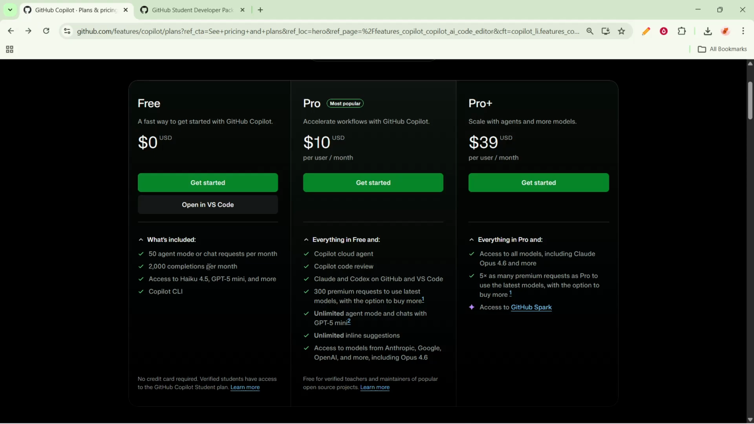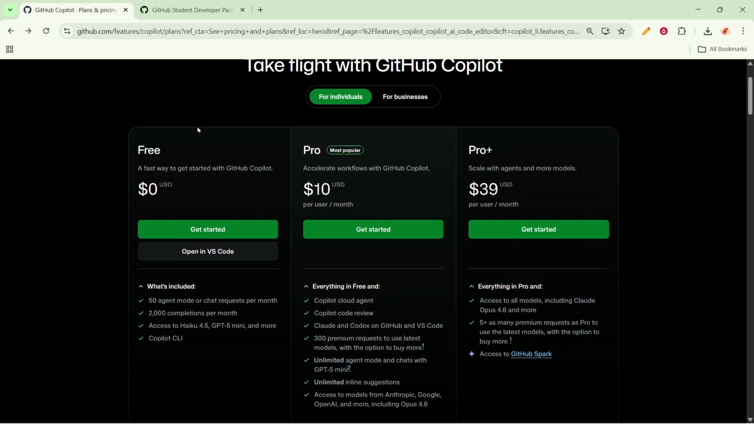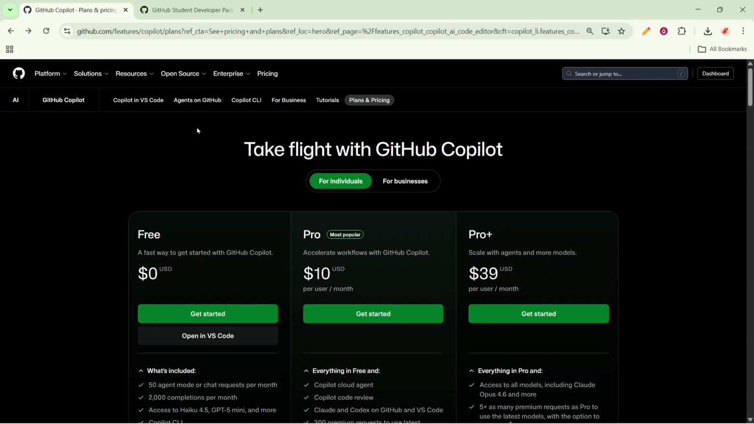In today's video, I'm going to teach you how to get GitHub Copilot free. If you've been curious about trying AI code suggestions without committing to a paid plan, I'll walk you through the main ways to access it at no cost, along with practical tips so you know exactly what to expect. Let's start by checking for a free trial.